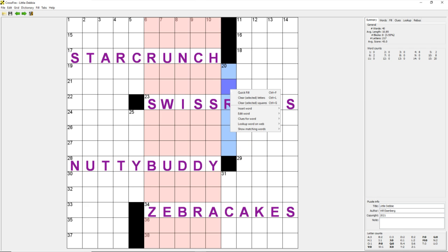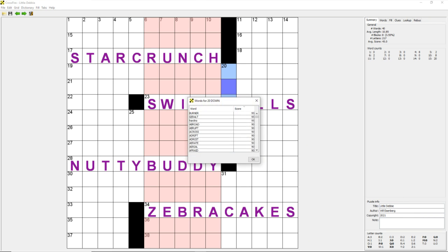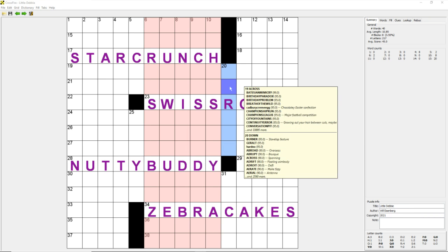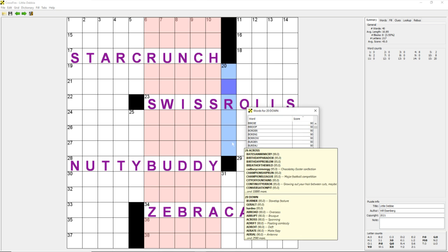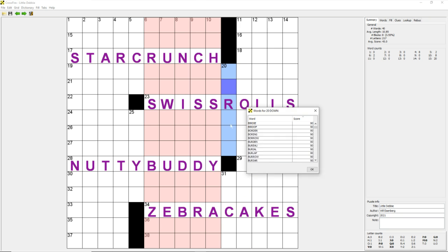But if you want to do that, you can right click here, and then you could do show matching words for down, and that's going to show us all the stuff that can fit in this slot without regard to any other words in the puzzle, whether it's a good cross or not. It's just going to show us what works, what doesn't. So in this case, basically it's just telling us all the 6-letter words that are in our word list with an R as the third letter.